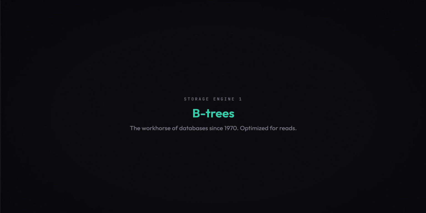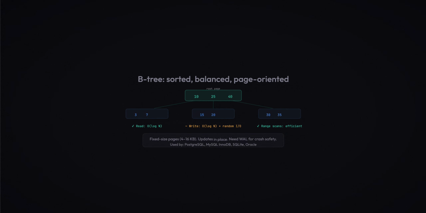Storage engine number 1, B-trees, the workhorse of databases since 1970. Nearly every relational database uses B-trees. PostgreSQL, MySQL, SQLite, Oracle, all B-trees under the hood. A B-tree is a self-balancing sorted tree structure. Data is stored in fixed size pages, typically 4 to 16 kilobytes. The tree has a root page, internal pages that act as signposts, and leaf pages that hold the actual data.